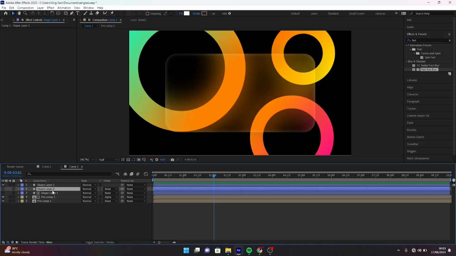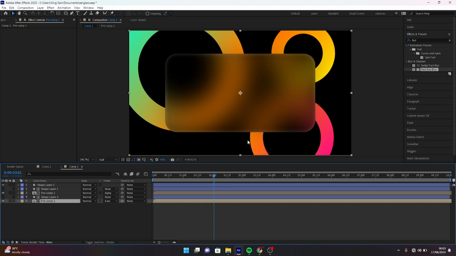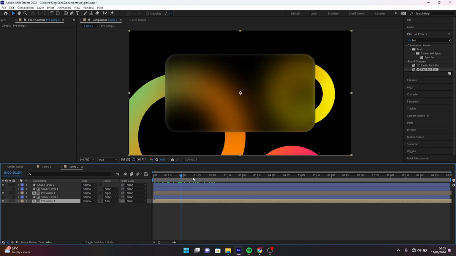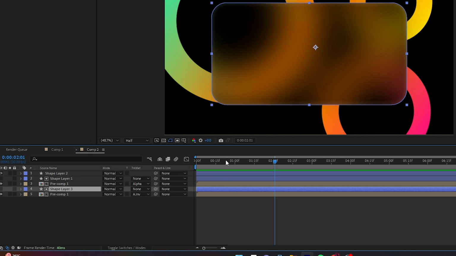So we're going to move this layer down in between our two background layers. Then on our last layer we're going to turn it into an alpha inverted matte for our shape layer 3. And now this is looking beautiful. So now you can already see that I've gotten the glassmorphic effect and you can see it follows my video perfectly. So now let's add a little bit of motion.